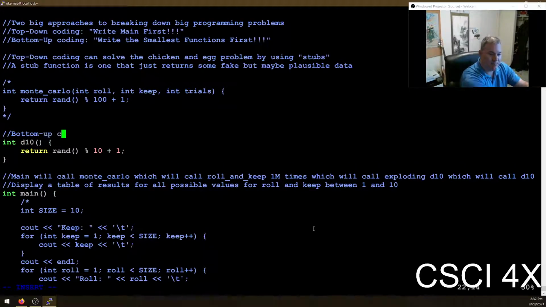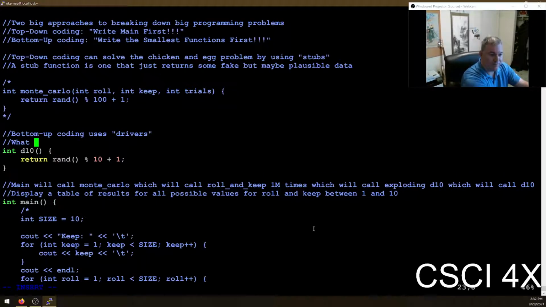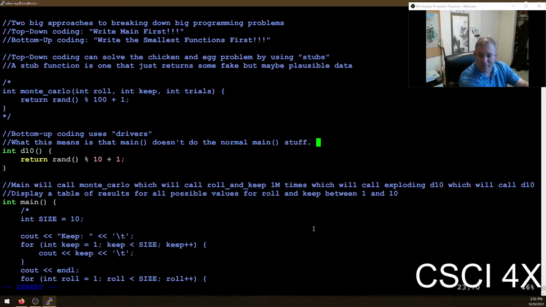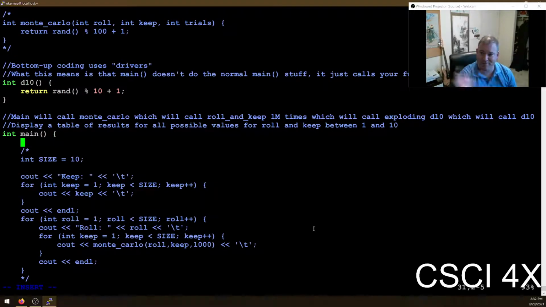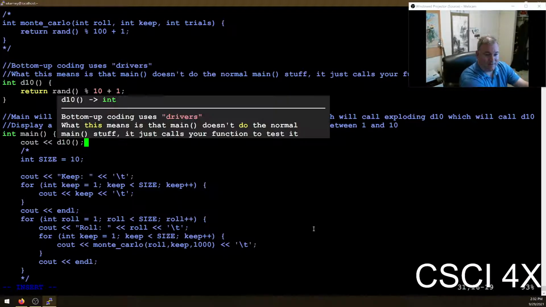Bottom-up coding uses drivers. What this means is that main doesn't do the normal main stuff. It just calls your function to test it. Rather than main doing all of this formatting and making a table and column, nope. If I was doing bottom up, all that commented stuff there would be gone. It'd just be an empty thing, and all main's going to do is just cout D10.